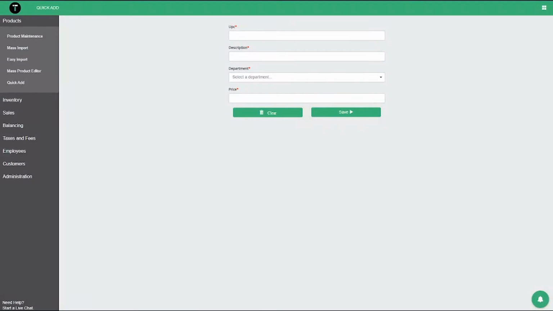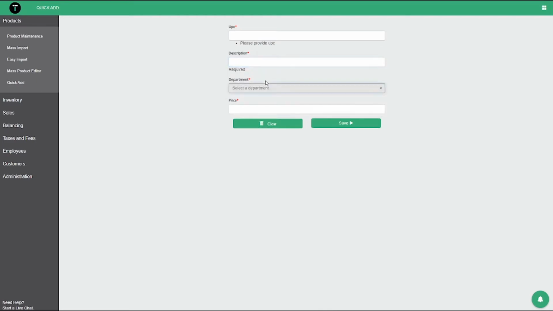The last menu in products is Quick Add. Quick Add is similar to product maintenance, but none of the other options are available. It is used to simply add items without additional information. So again, you add your UPC here, the description, your department, and the price. Once done, hit Save, and that item will be added to your products.